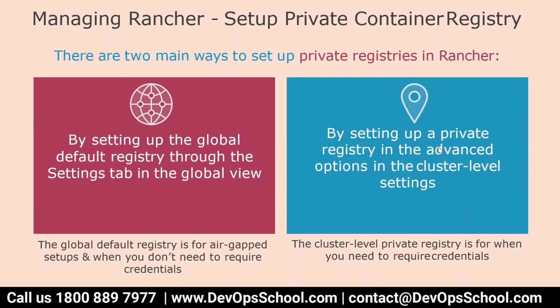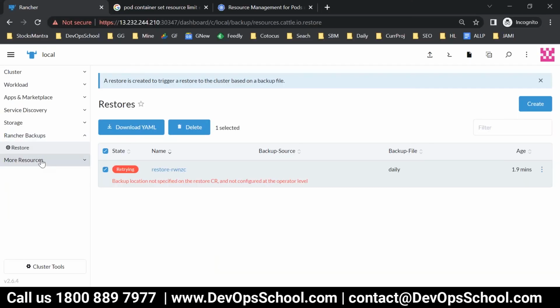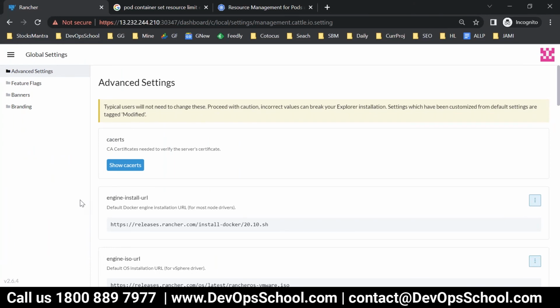All these are public registries also. And in Rancher also, you can set up a private registry. There are two main ways to set up a private registry in Rancher. First, by setting up the global default registry through the settings tab in the global view. That's the first option. Second option, by setting up the private registry in the advanced option in the cluster level setting. There's one Rancher level setting, which you can find somewhere in the global setting here. That's the one thing.